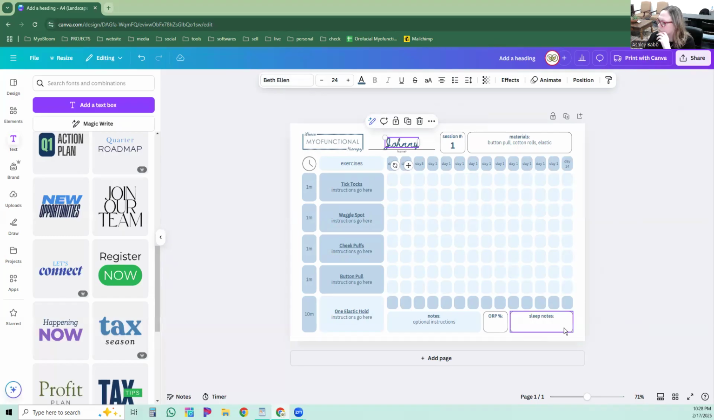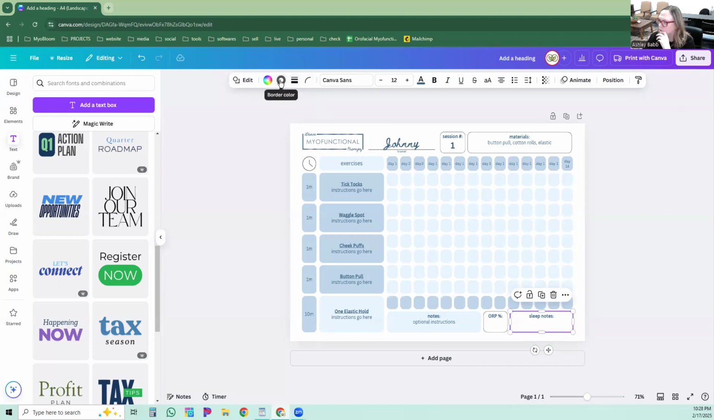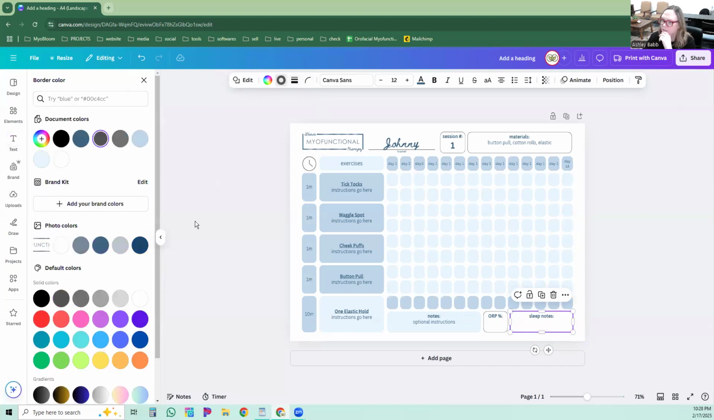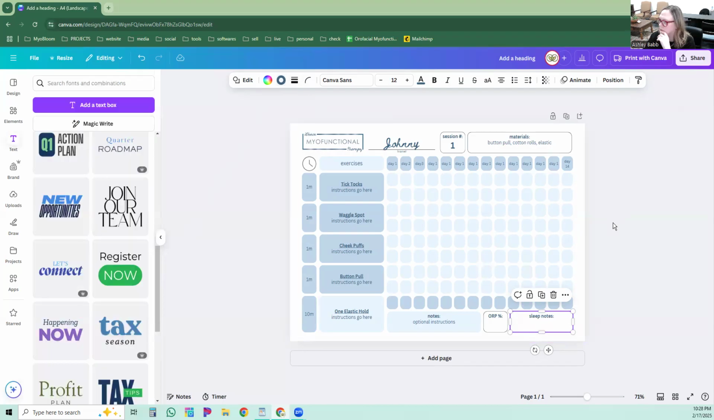I want to change the border of these from black to blue to go with our theme, or I guess I had gray. I'm going to pick a darker blue and change all of those as well. So click change all. All right, there you have it. So there is a beautiful session sheet.